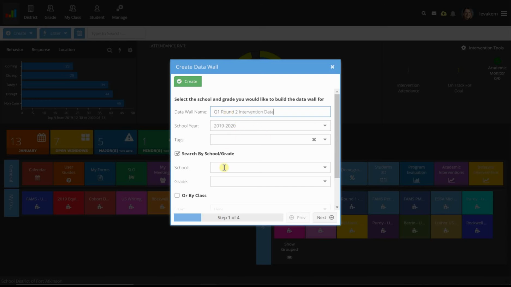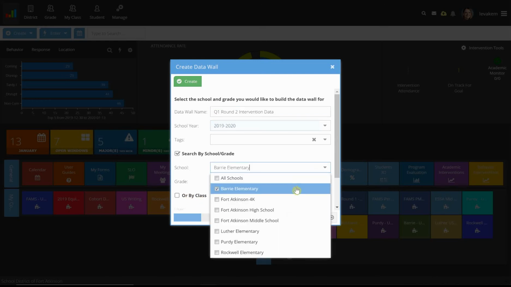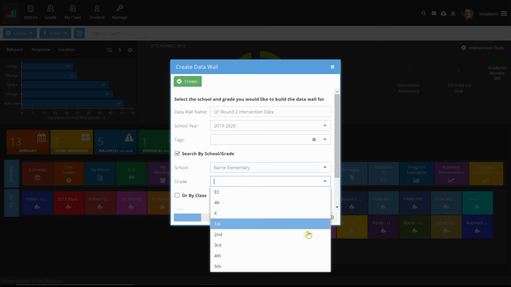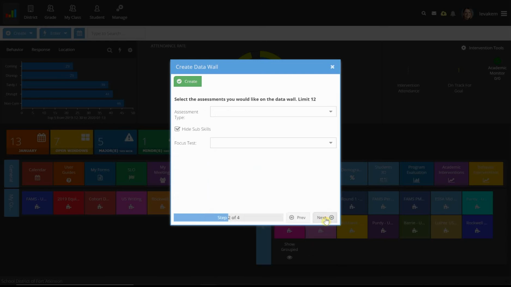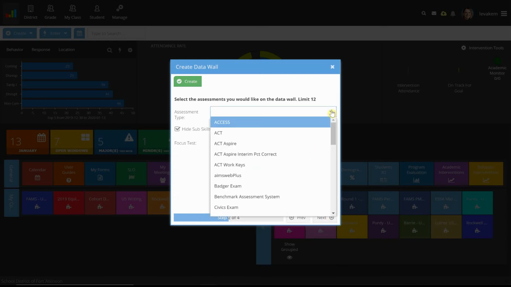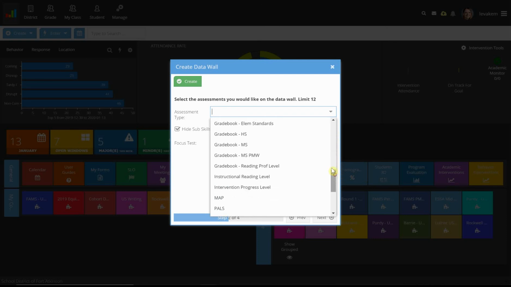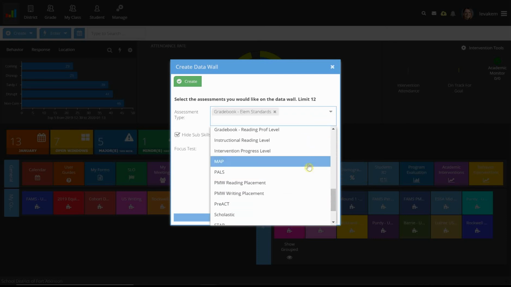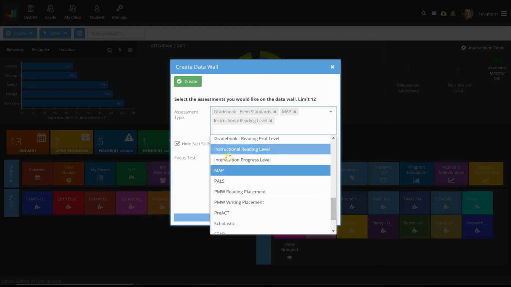For this current school year, you can search by either school and grade or by class. I'm going to start at Barry in grade 3. I want to specifically look at my elementary standards in math, MAP, and let's show the instructional reading level just as an example.